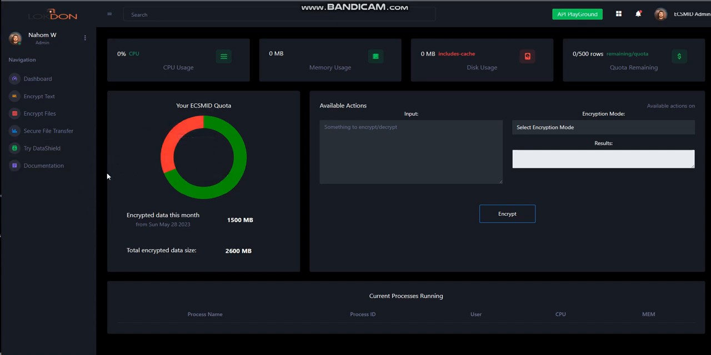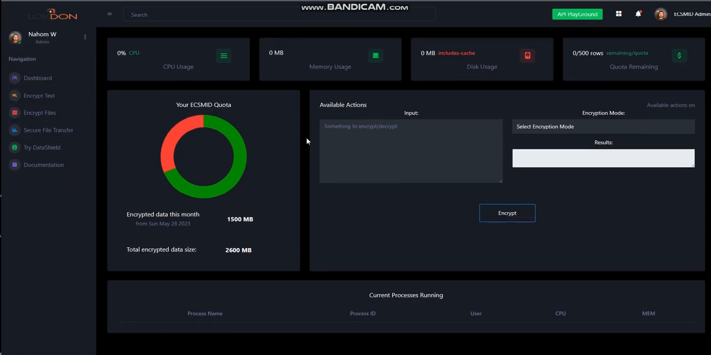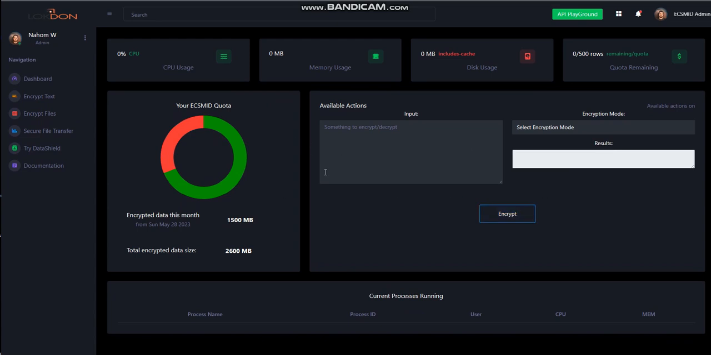What you're looking at is the dashboard page where you can monitor system resources like QPU usage, memory, and disk usage. You can also view the remaining quota of your ECSMID license right on your dashboard.